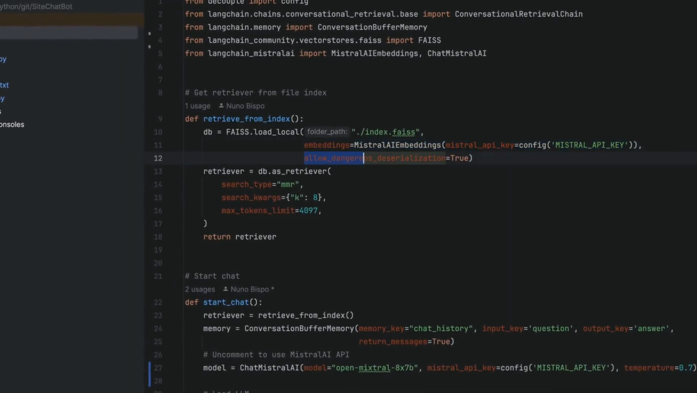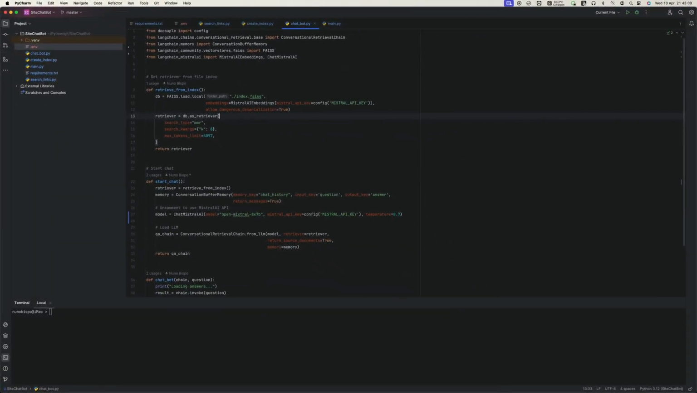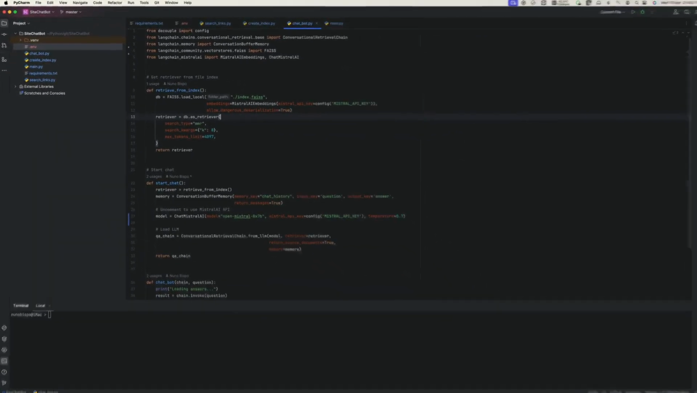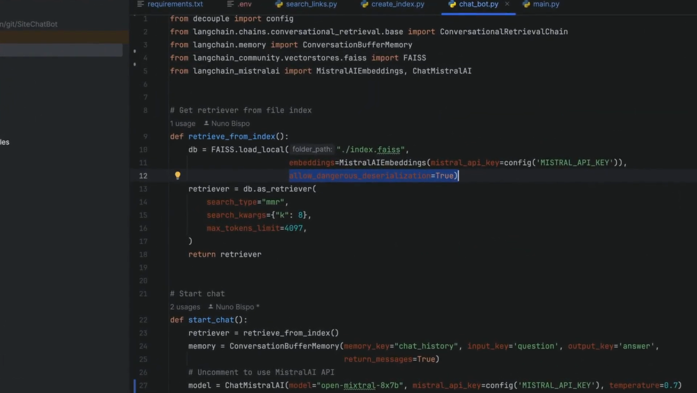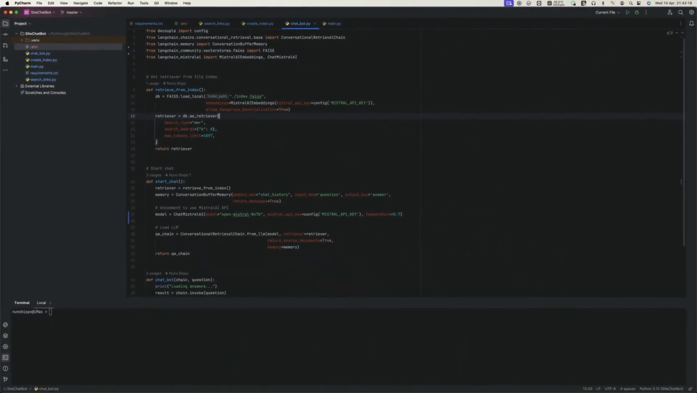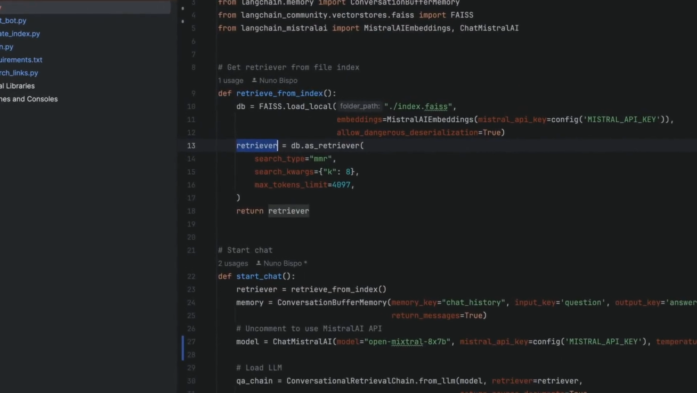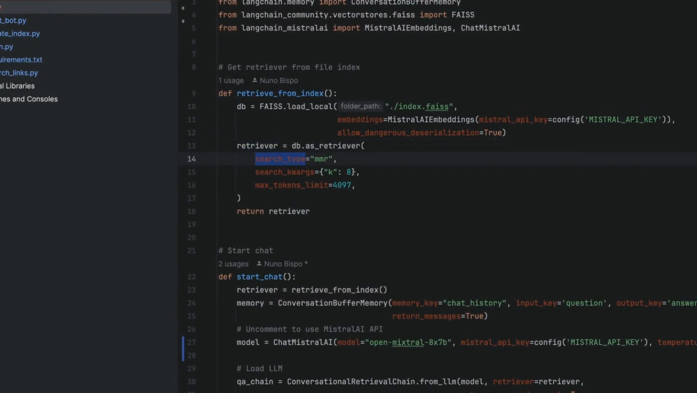We need to allow for deserialization because loading the FAISS database can incur security risks, and so it's not good practice to load unknown files into a FAISS database. But in this case, we know the content and we trust it, so we're allowing the possibly dangerous deserialization there. And for the LangChain chat, we're creating a retriever from that database with a particular search type, and we want 8 similar possible contents in this case, with a maximum token limit of 4097. So of course we're returning that retriever.